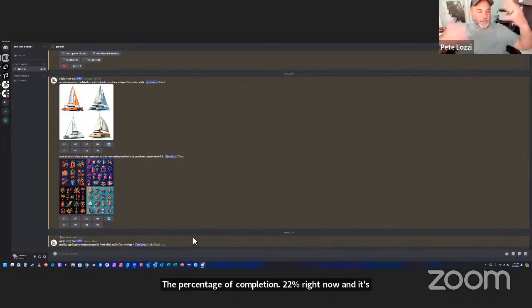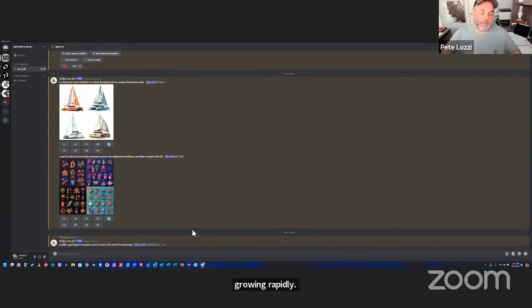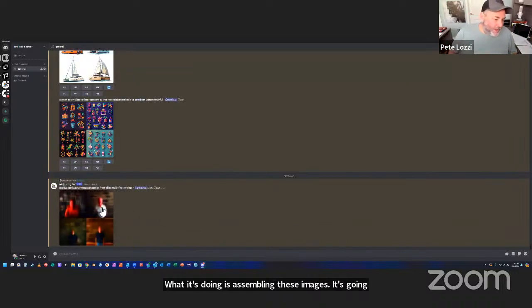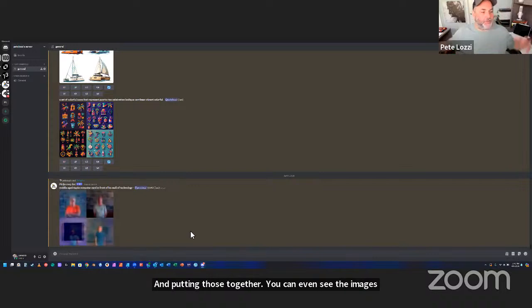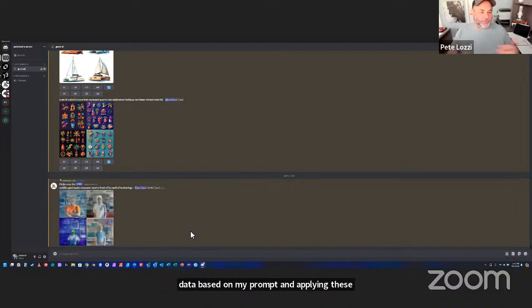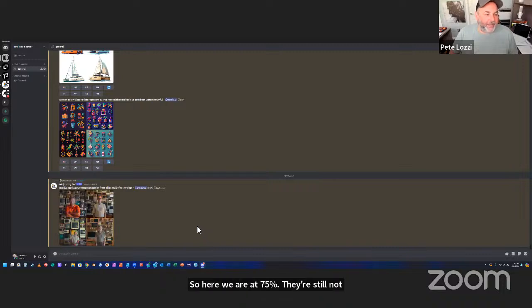What it's doing is assembling these images. It's going out onto the web, finding anything that might be relevant, and putting those together. You can even see the images starting to take shape here. Slowly, it's gathering data based on my prompt and applying these changes and evolutions to the image over time to get it to my specification. So here we are at 75%. They're still not great. Images are not baked yet. They look awful right now. Even at 85%, these images do not look good. But here we are when it gets to 100%.